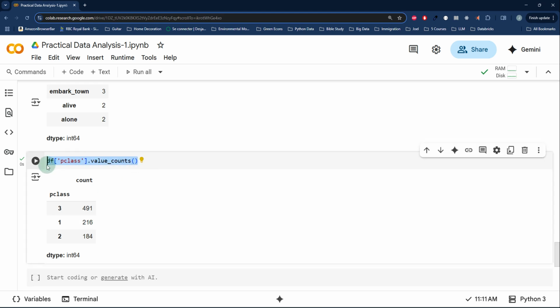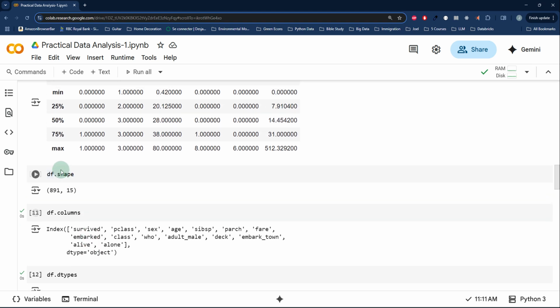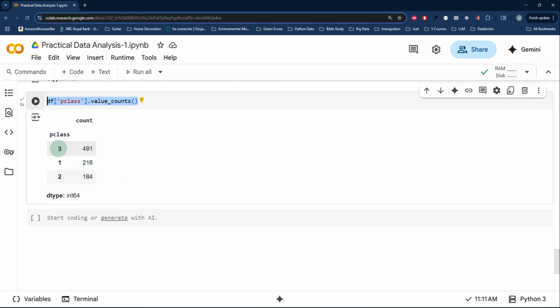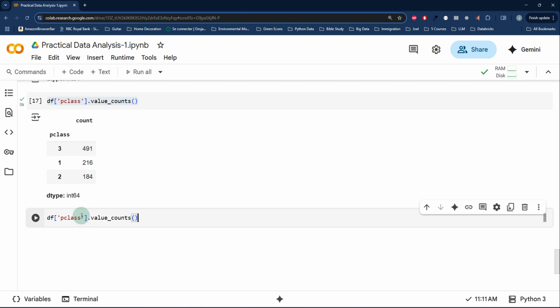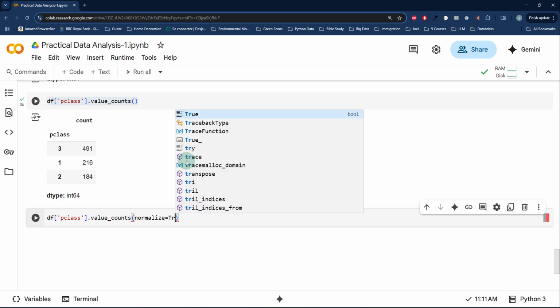So you can do that to see, of the 800 and I think 91 people, how many did we say we have there? 891. This is the distribution. You have 491 in the 3rd class, 216 in class 1, 184 in class 2. Now let me just copy and paste. If you now decide to, I'll say normalize, and I'll say true.